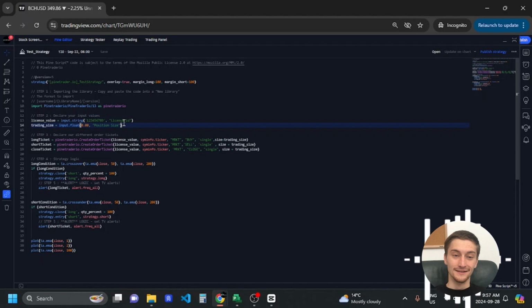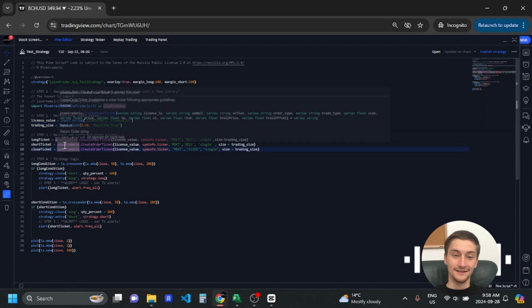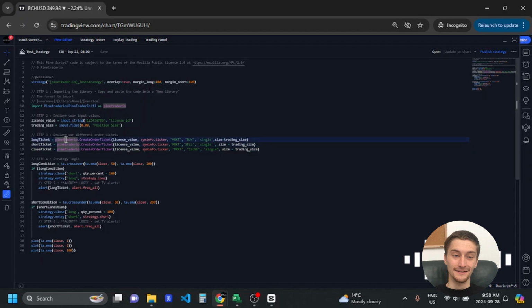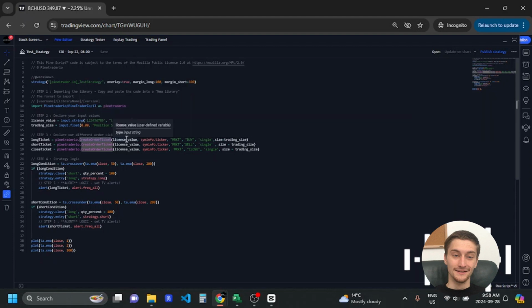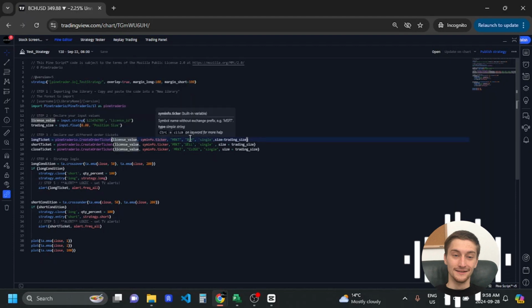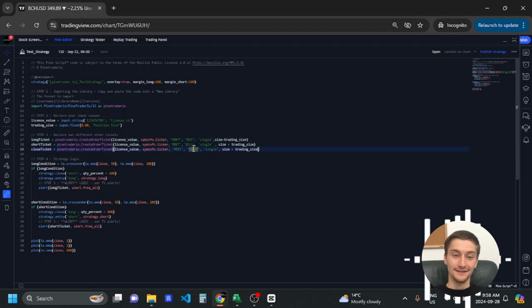We can achieve this by using the library we just imported. When we want to buy, we declare the PineTrader IO library, and then we use the create order ticket method. When you hover, you can see multiple variables you can set, like the license ID, the symbol, the action, and the order type. For our demonstration, we copied this line of code 3 times for the buy, the sell, and when we want to close the trades.